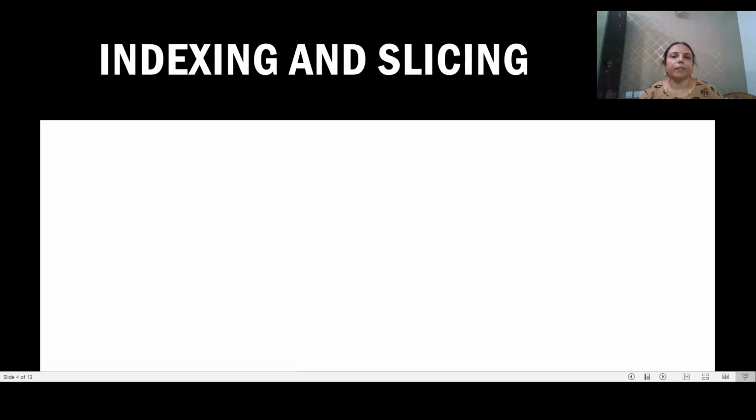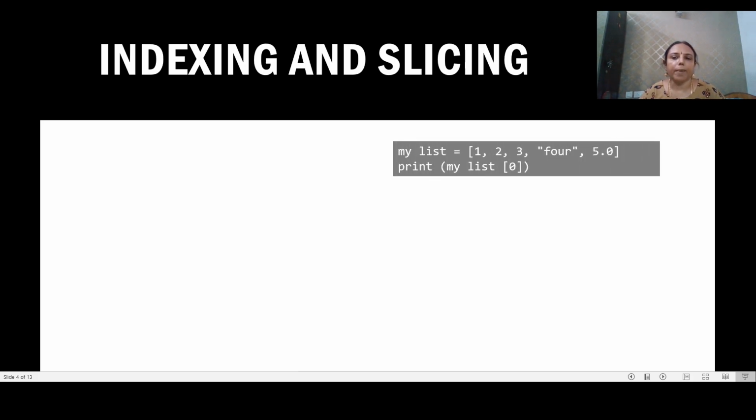We can perform certain operations on the list. To access a list, we use the operations called indexing and slicing. So what do you mean by that? Suppose we have created a list like this. Now I want to retrieve the first element of the list, where I will be using the indexing concept.